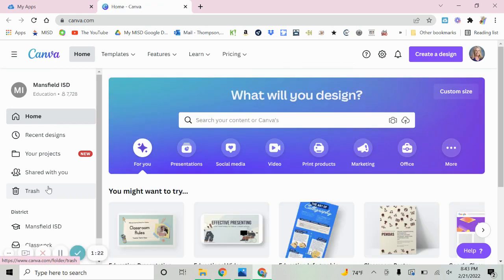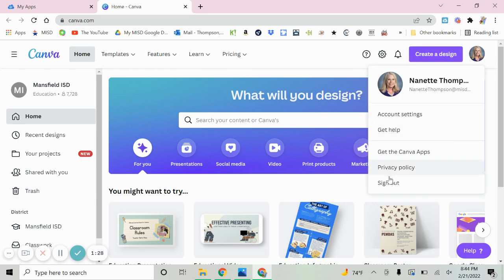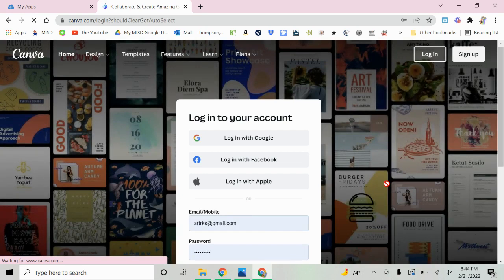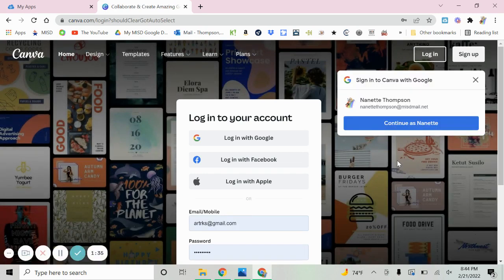Now, I am currently signed in, but I'm actually signed in on the wrong account. So I am going to sign out. And when you open yours up, it should look something like this because you will not be signed in, unless you've already gone to Canva before, like I had been to Canva before and I was signed in.